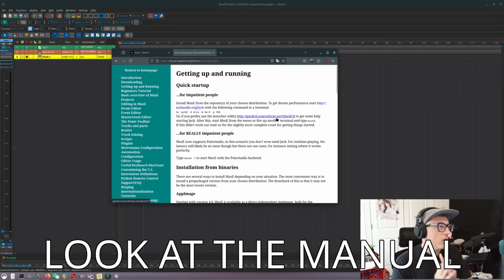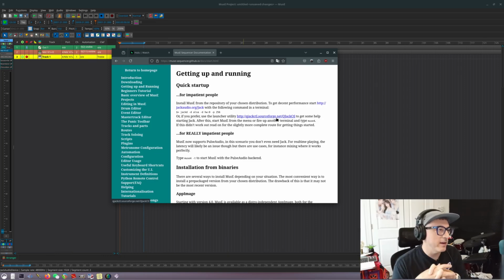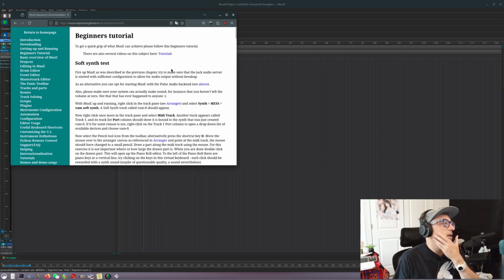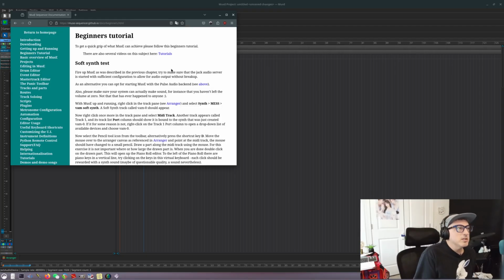Let's see. For impatient people, install Muse from the repository of your chosen... I already did all that. Okay, so let's check this out. Soft synth test. So fire up Muse as described in the previous chapter. Try to make sure that the JACK audio server is started with sufficient configuration to allow audio output without breakup. Yes, it is. As an alternative, you can opt for starting Muse with PulseAudio. Okay, enough of all this. Get to the part that I need.